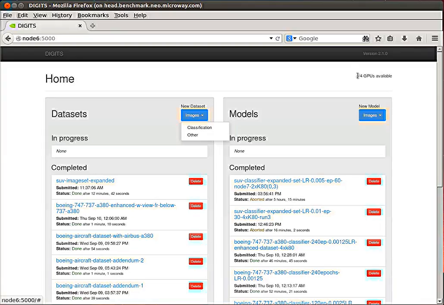Indicated here in the upper right hand corner is the information that we have 4 out of 4 GPUs available. There are 2 GPUs per Tesla K80 card, so that means that we have 2 cards in this particular node. So from here we want to create an image set. Under new dataset, click on this images button and then select classification from the drop down menu.